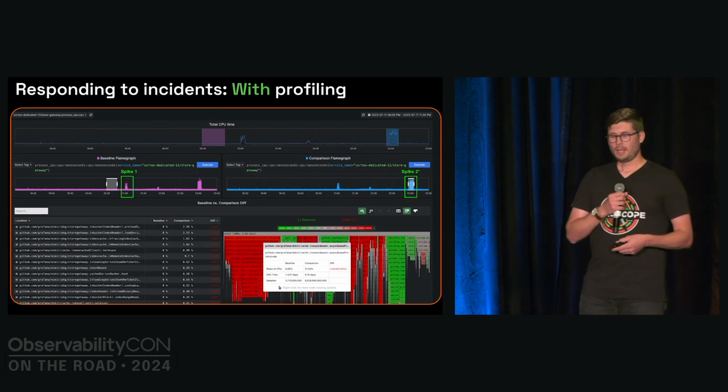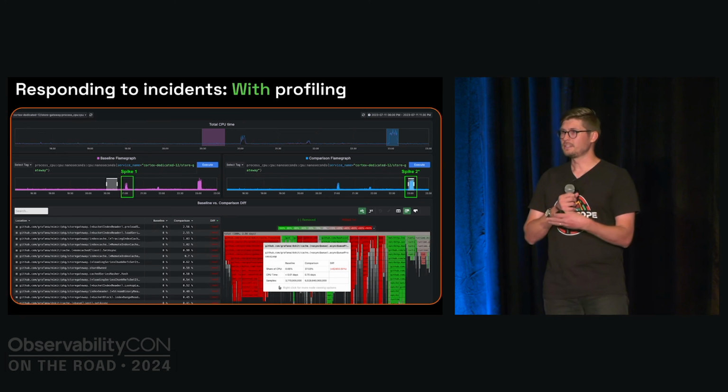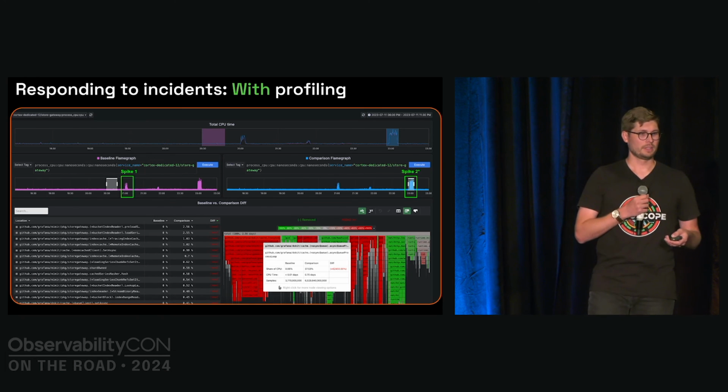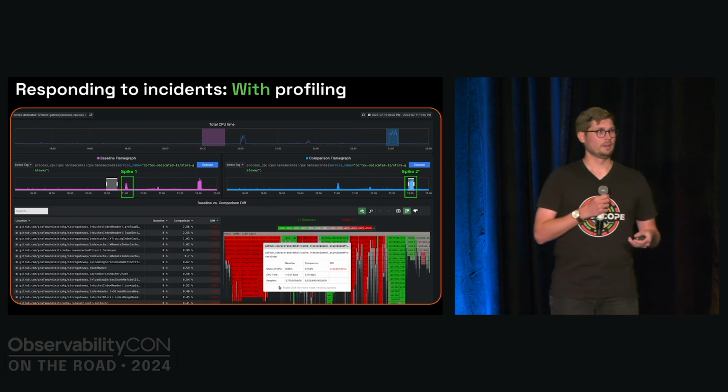And so the previous approach was really guess and check. It was, we think this might be the problem, so let's try this fix. Had profiling been in place to begin with, the incident may have played out something like this. An engineer would have been paged.